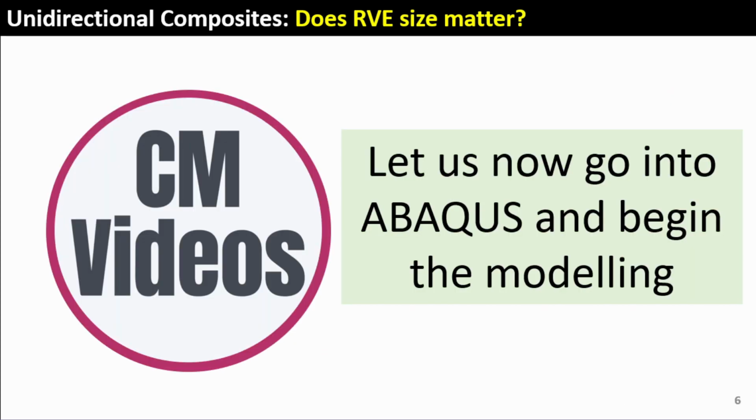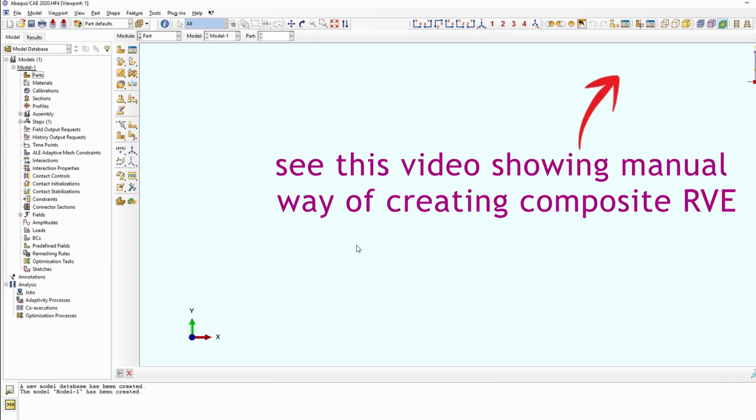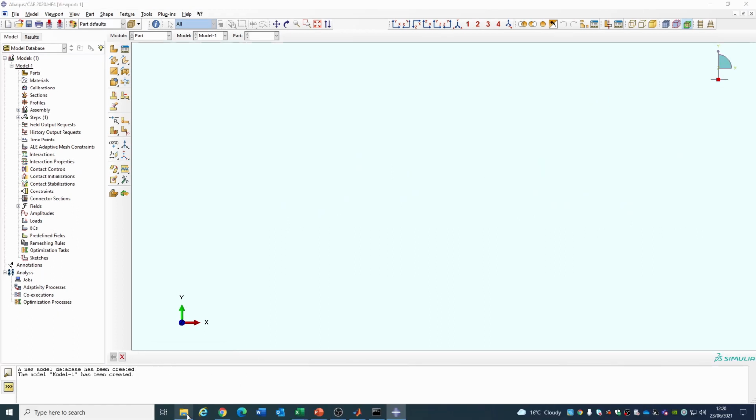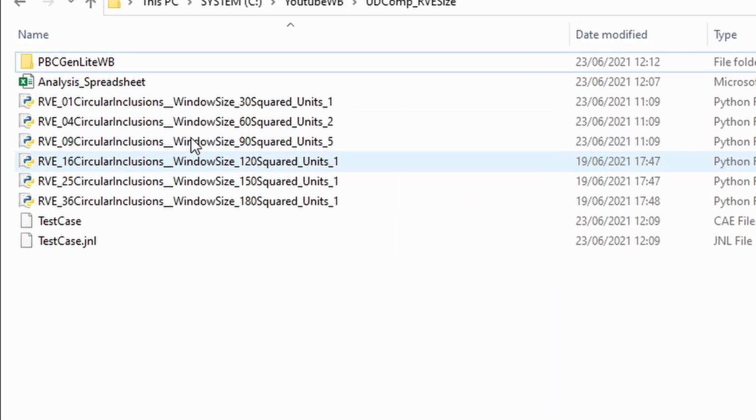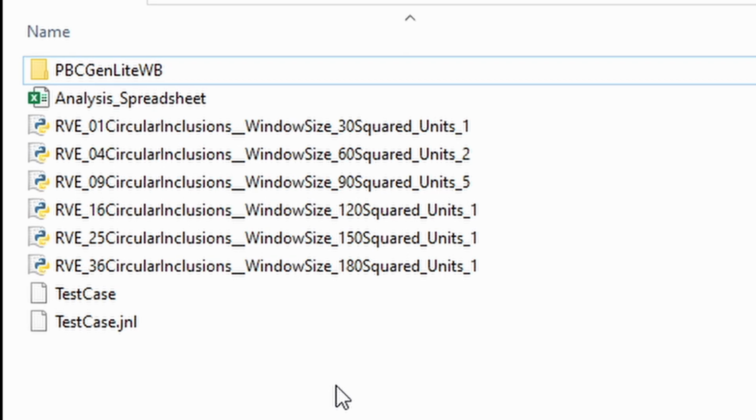So let's go ahead and begin the modeling within ABAQUS. Here we are in ABAQUS, and how are we going to do this? Of course we can do it manually and go through the whole process in the normal way, but we're not going to do that. We're going to use a series of Python scripts that I've written to help you, and I'll be providing these with a link in the description section for you to download.